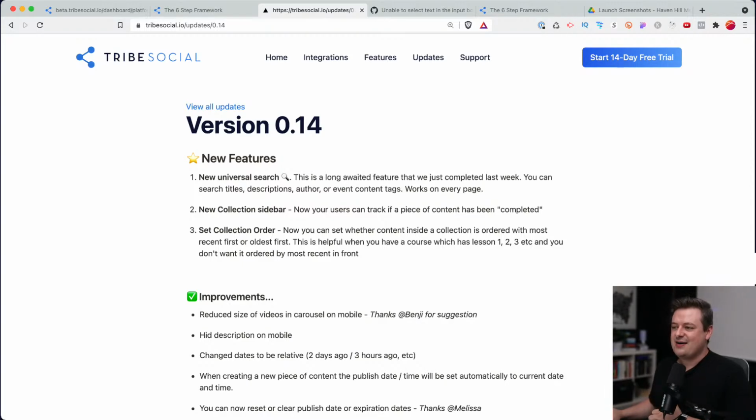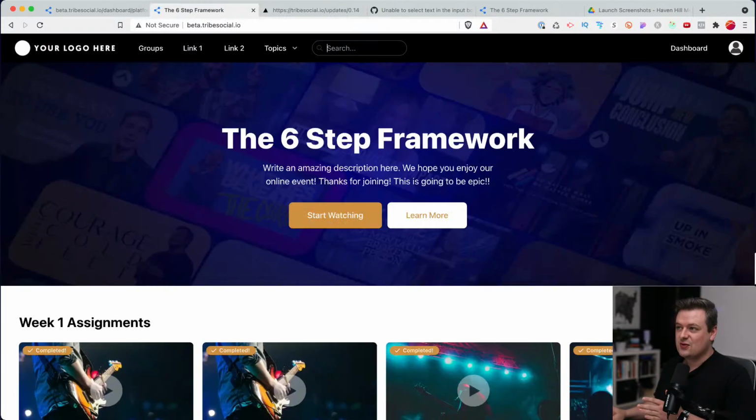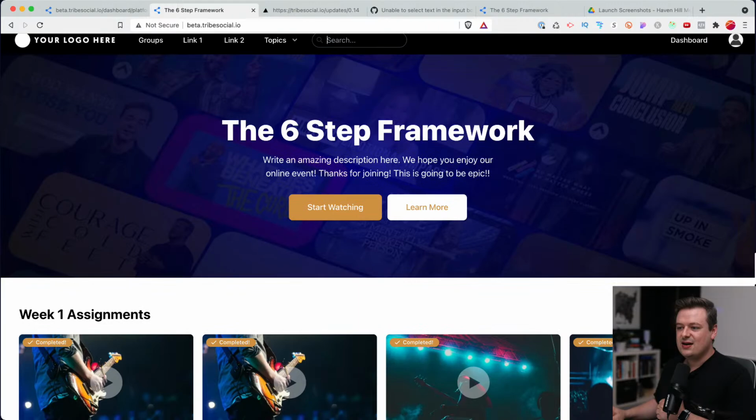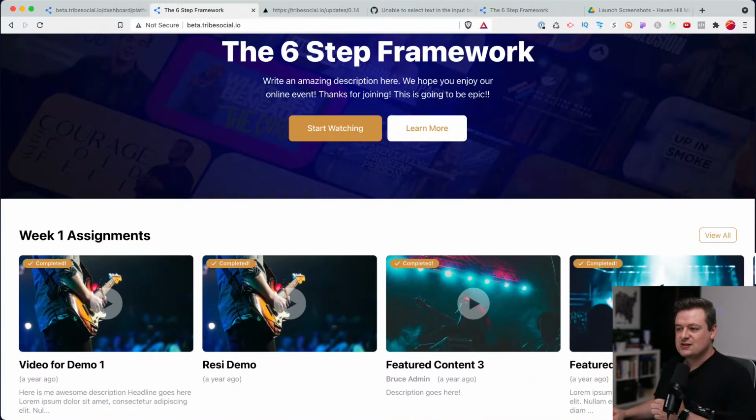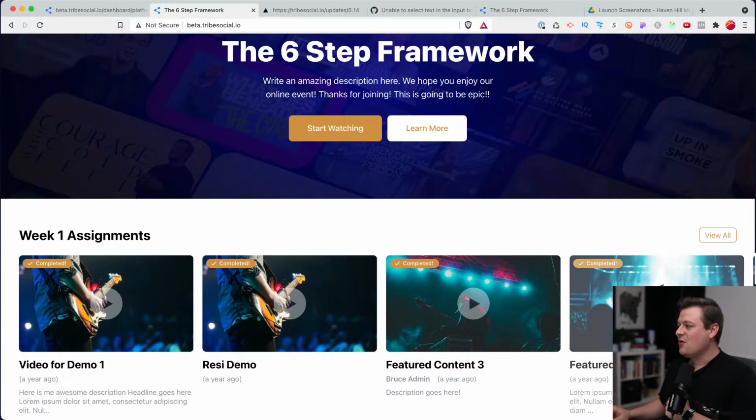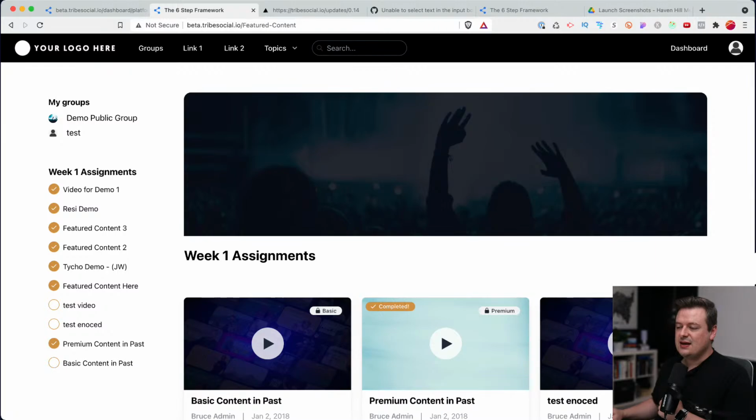Next up, we have a new collection sidebar. This just helps users track where they are if they're working their way through a collection. So if you have a course, this is a fantastic feature. If I click over to the site here, I'm going to click into this collection. I can click on the words the week 1 assignment or over where it says view all. So I'll click into this and you'll see that there's a new sidebar here on the collection page.